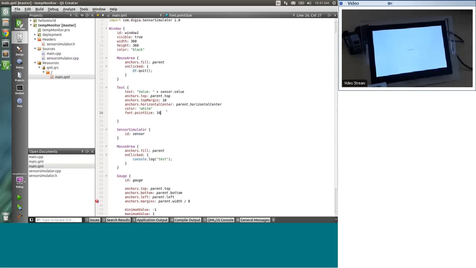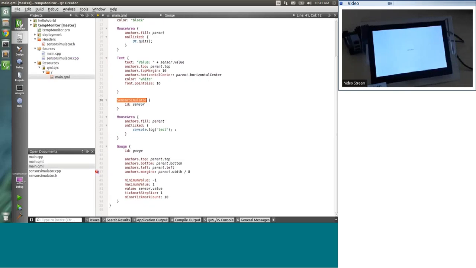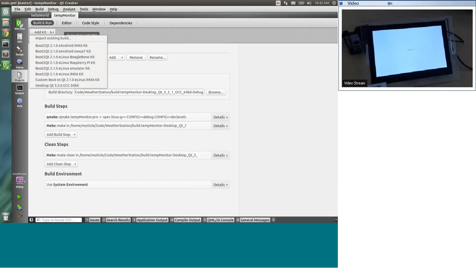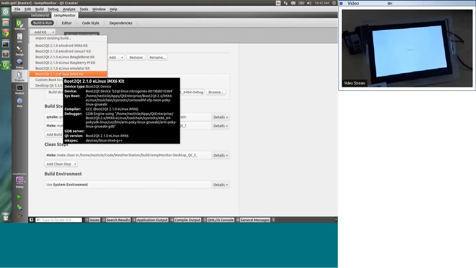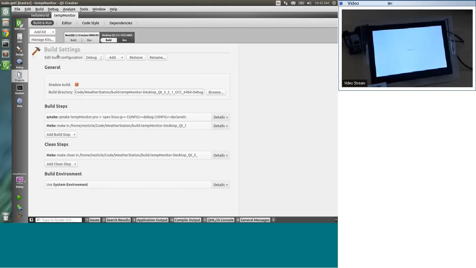So we can take that same example and run it on our embedded device. We do that the same way that we did previously by going to Projects, selecting Add Kit in the corner here, and then selecting the kit we intend to run on, in our case the IMX6 Unix kit. And then we can just go ahead and build and run that. So we'll just go ahead and do that and show it running on the device. Again, it's building and deploying to the device. And if you look at the device, you can actually see it running there.